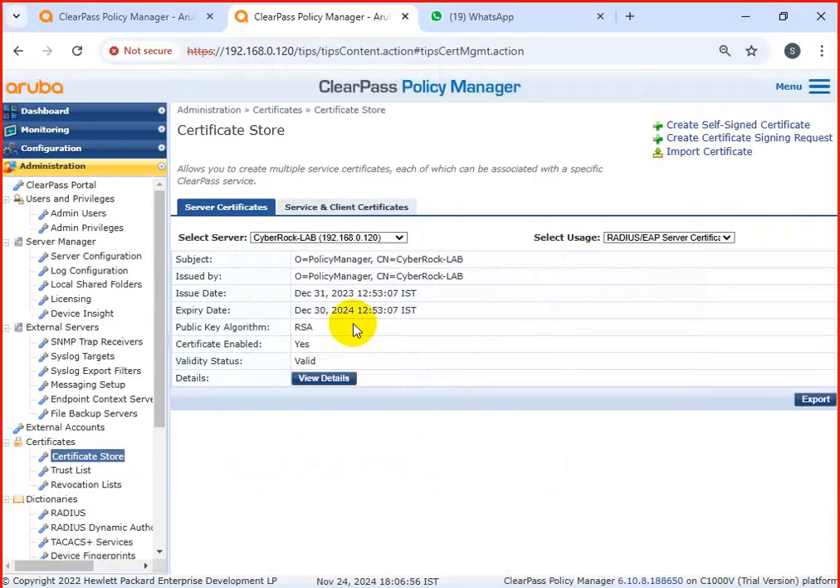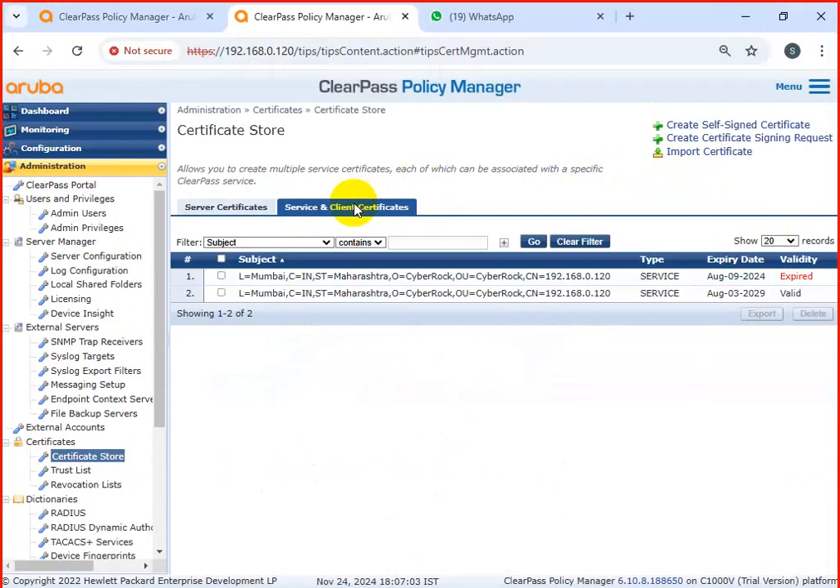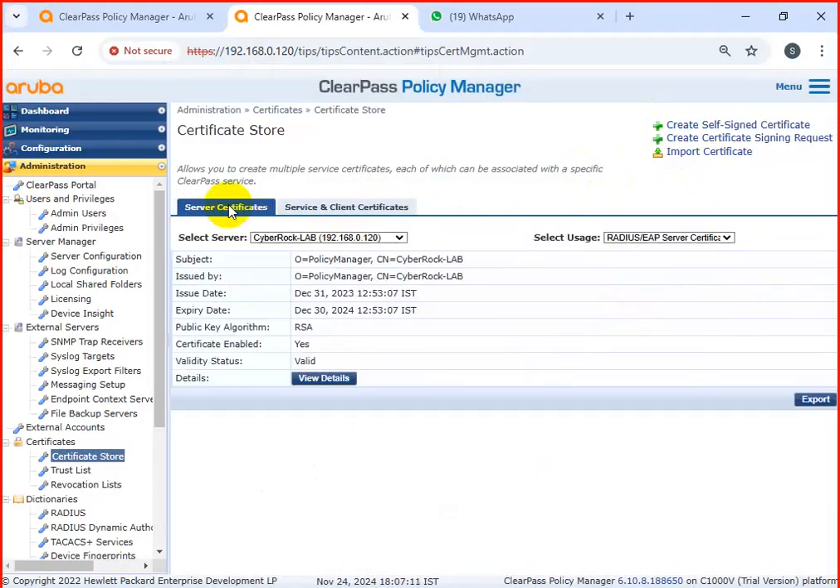Okay, now I will explain about the certificate and how to create it. What is the CSR? For server certificates, when creating any type of certificate, it is mandatory that we select the proper format.